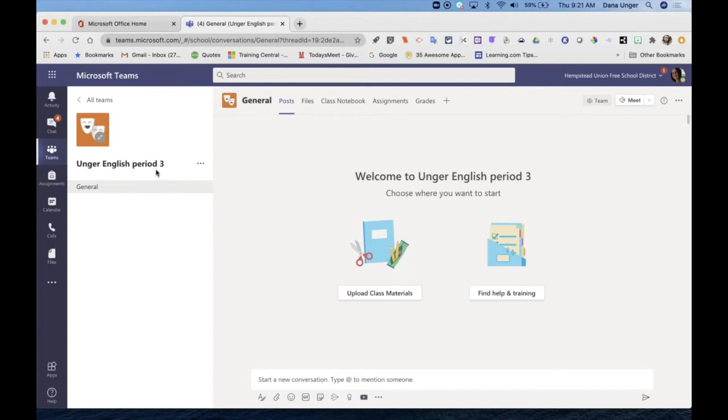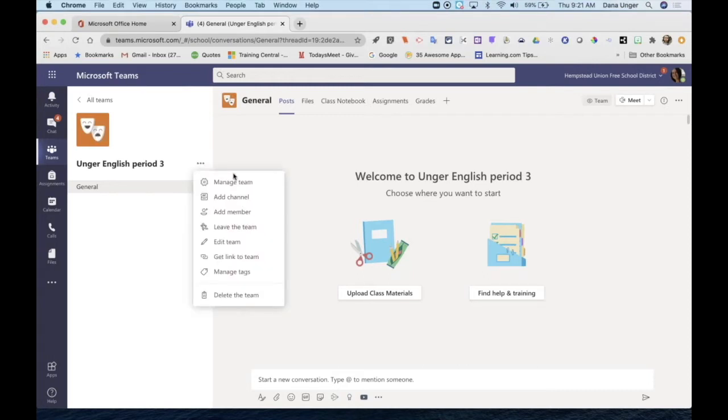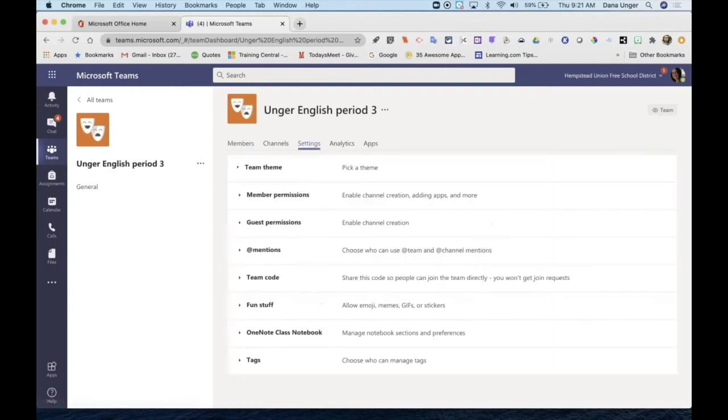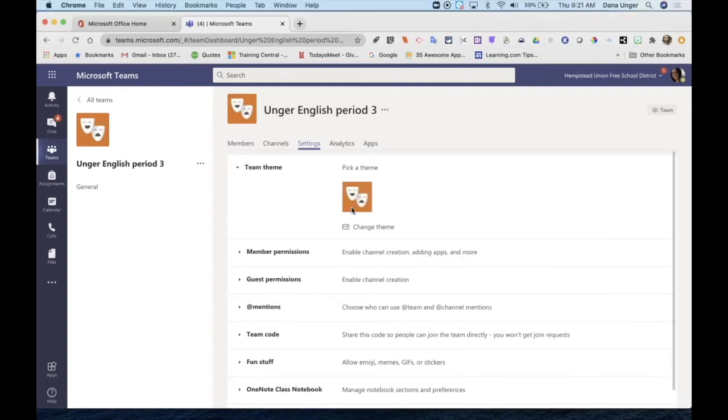So if I go over to my name on the left-hand side and I click on these three dots here, I'm going to click on Manage Team. And then I'm going to click on Settings. So let me walk you through some of these settings. You can choose a theme for your team, and that was based on the picture, so you can always go back and change it here.